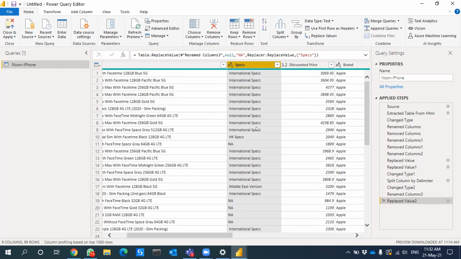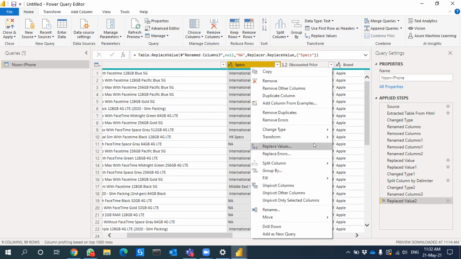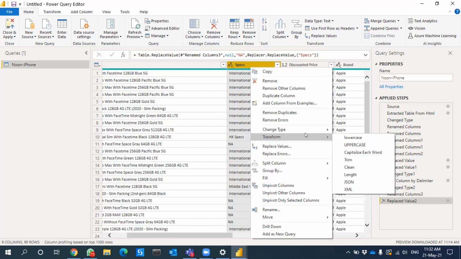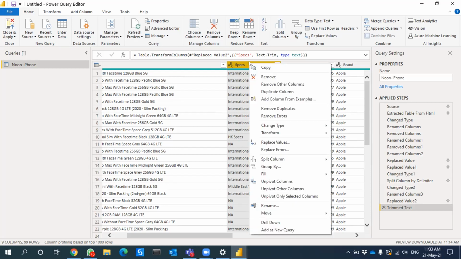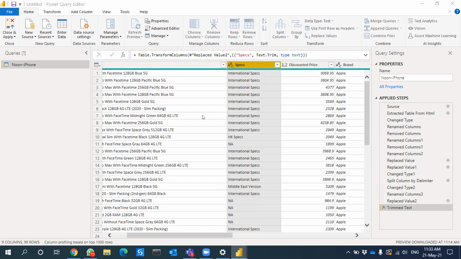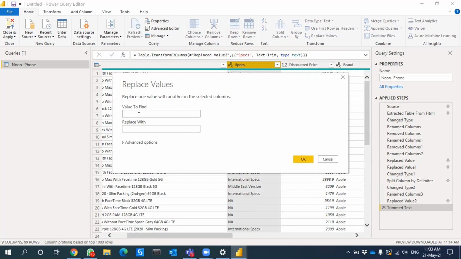Do you want to do a trim because there is a leading space? Yes, we'll do that also. There is an option to transform, then trim. Thank you so much for highlighting that, sir. Now it is cleaner. How to make null into NA? You select the column, right click, replace values, set the value to find as null, and replace with NA.